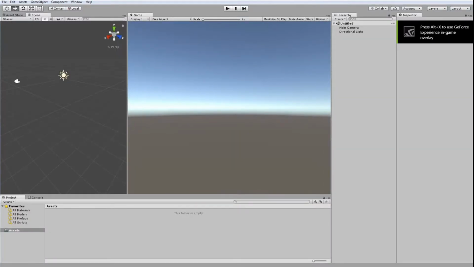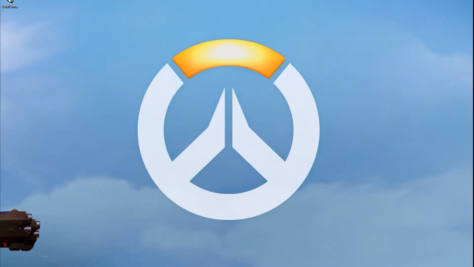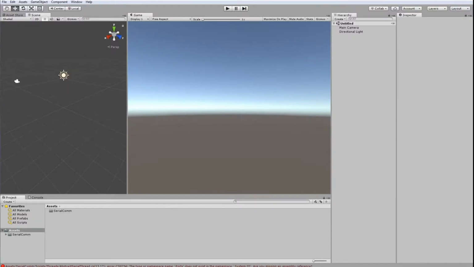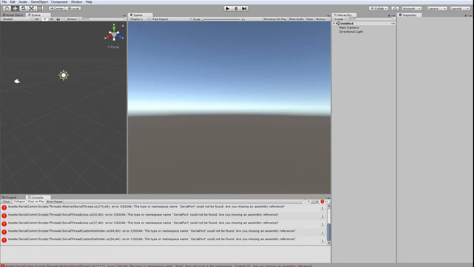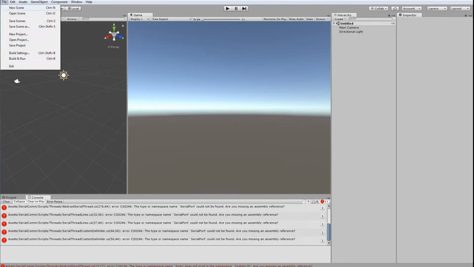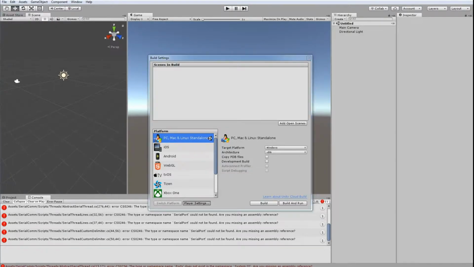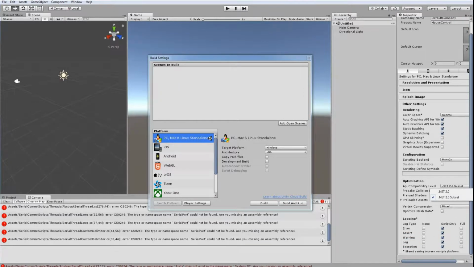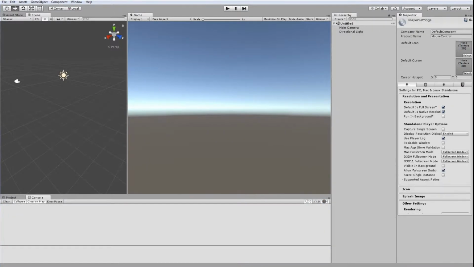Now download the Unity package from the description and import it into your project. The base of the serial communication scripts were done by Daniel Wilches, sorry if I pronounced that wrong. When you import the package, you are going to have several errors. To fix them, simply click on File, Build Settings, Player Settings, Other Settings, and make the API compatibility level to .NET 2. Also, click on Resolution and Presentation and check Run in Background.